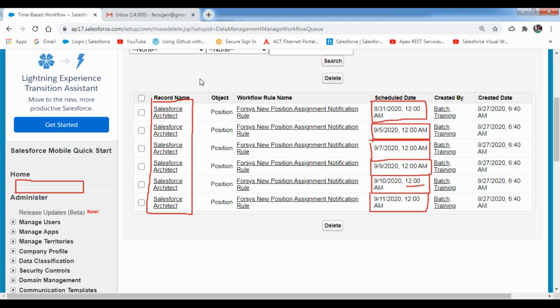Okay, this is the way we are going to be configuring time dependent actions. Time dependent actions we can verify inside this workflow queue by using this navigation. This is the way we configure the time dependent actions in Salesforce. Now, here I will explain two most important interview questions.